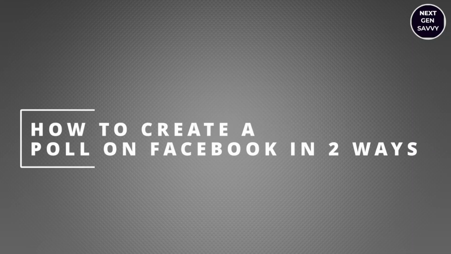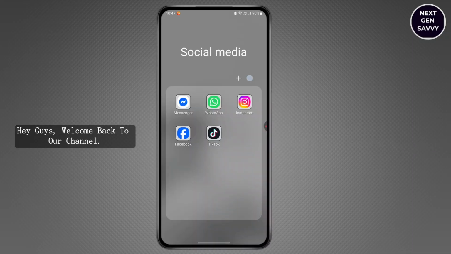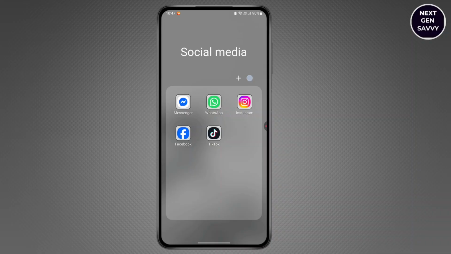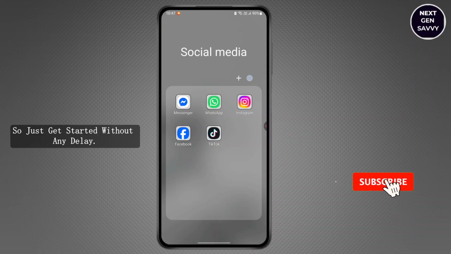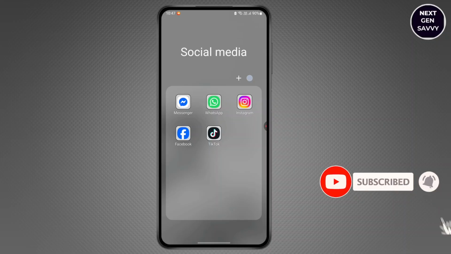How to create a poll on Facebook in 2 ways. Hey guys, welcome back to our channel. In today's tutorial, we are going to learn how we can create polls on Facebook using 2 different methods. So let's just get started without any delay.